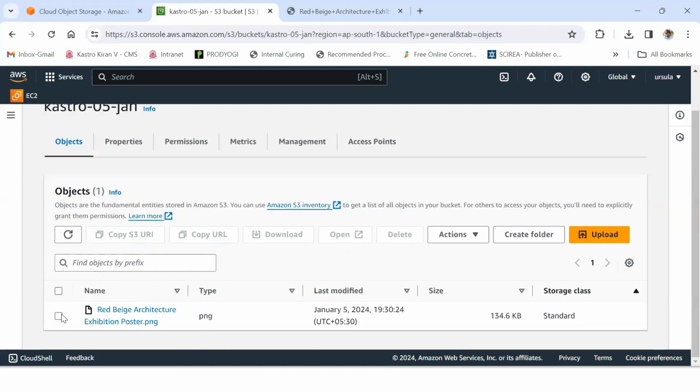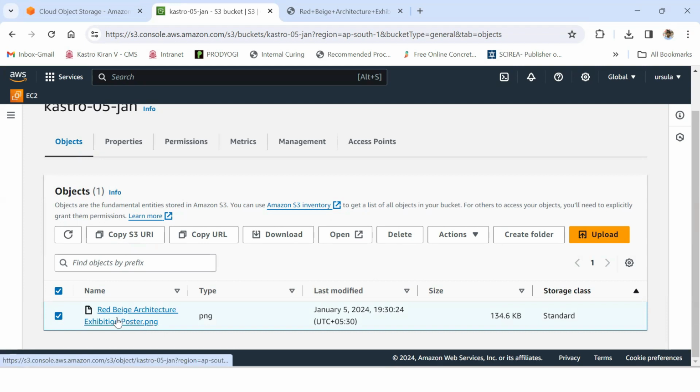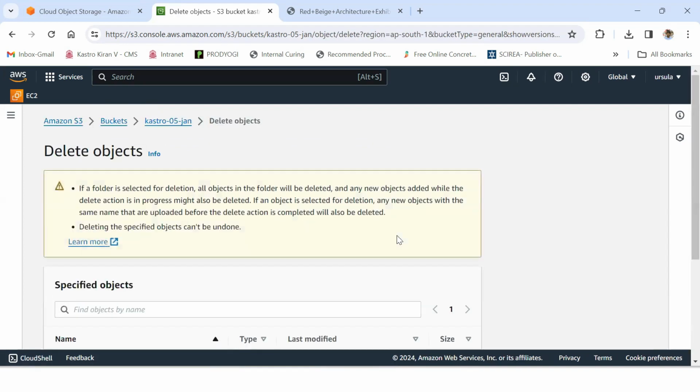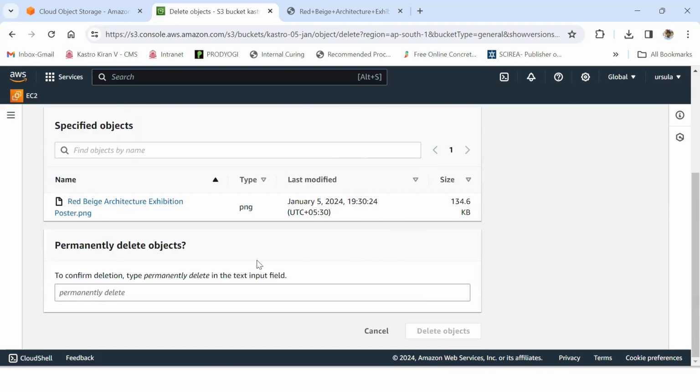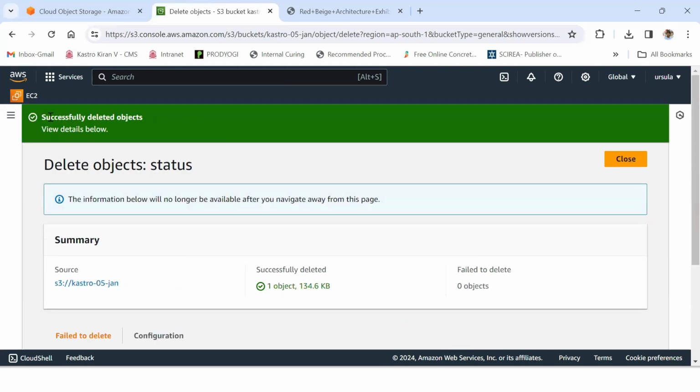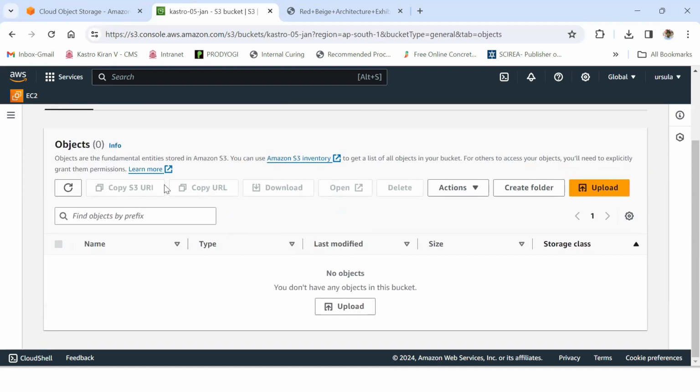First we need to delete the objects, so select all the objects. Currently in my AWS bucket, I have only one object. If you have multiple objects, select all of them and then click on delete. Remember, once you delete an object, there is no way of getting it back. And then confirm that permanently delete. So just type permanently delete here. I'm just copy and pasting it here and then click on delete objects. You can see successfully deleted object. Now if you click on close, you don't see any object. You can see objects count as 0 again.